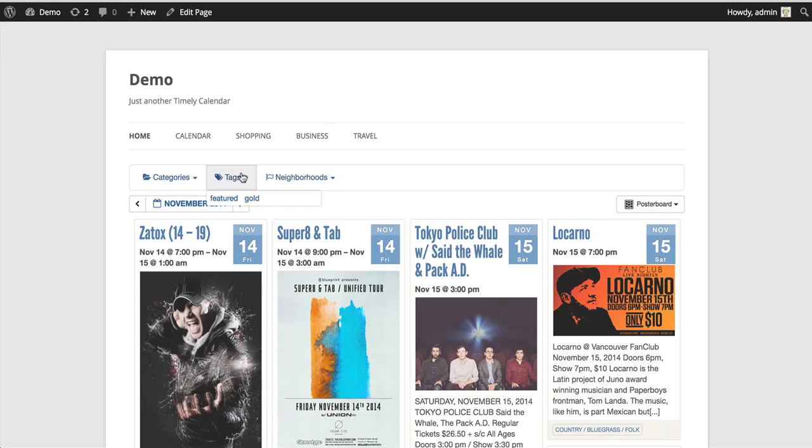So what you need to understand first is that filter groups are like categories in that they take your categories and spread them across multiple different groups to make it easier for users to find the events they need. So let's see what that looks like in practice.